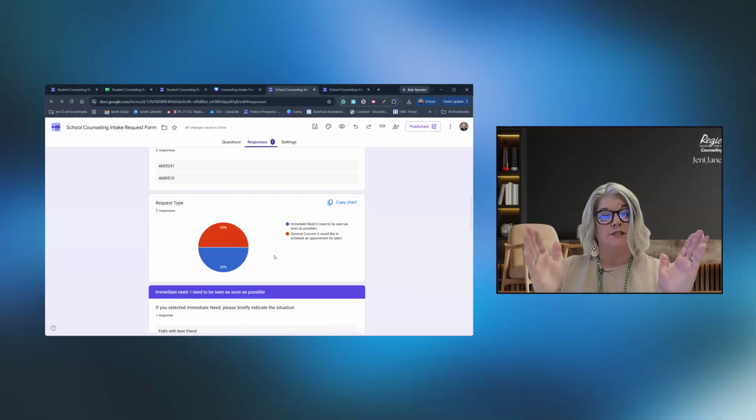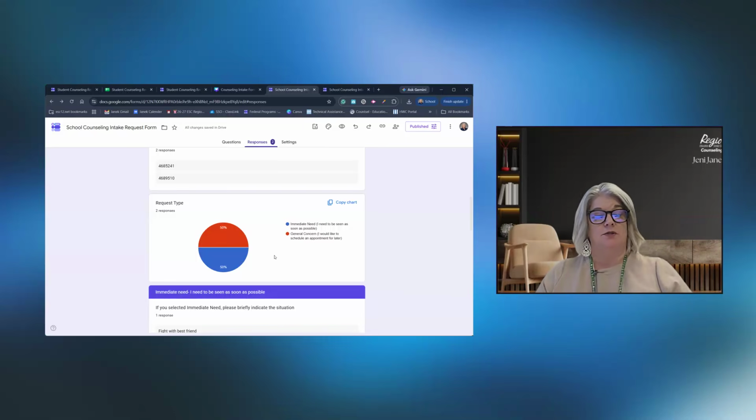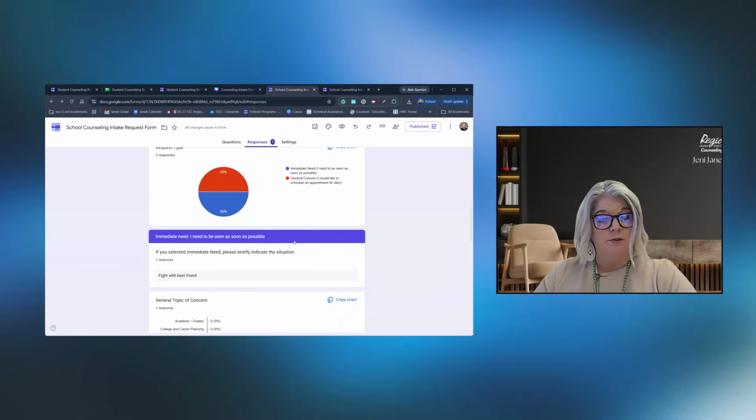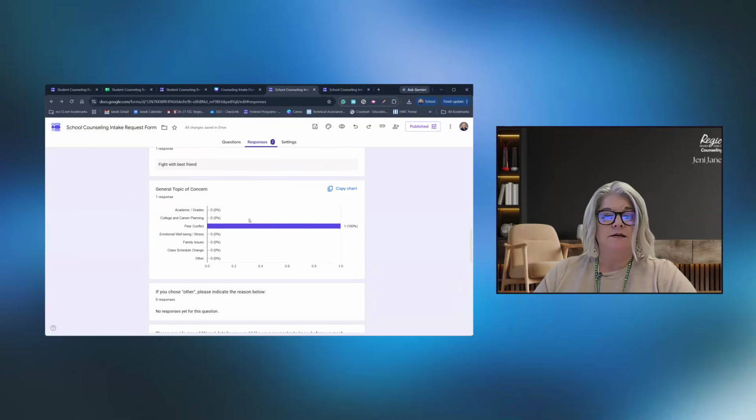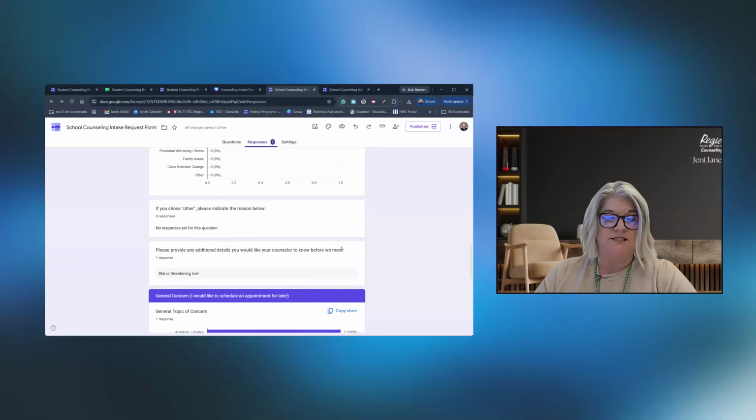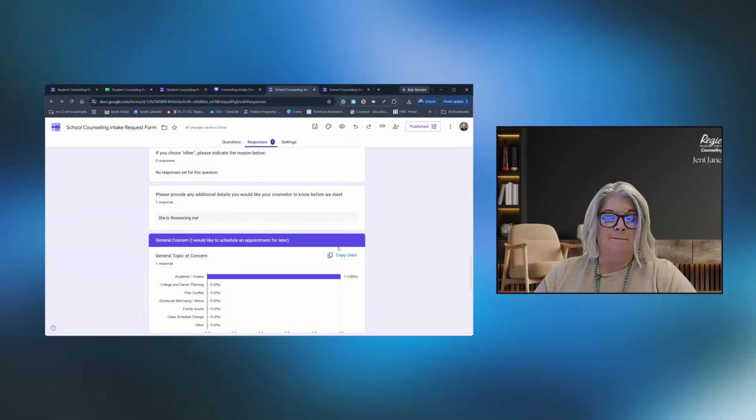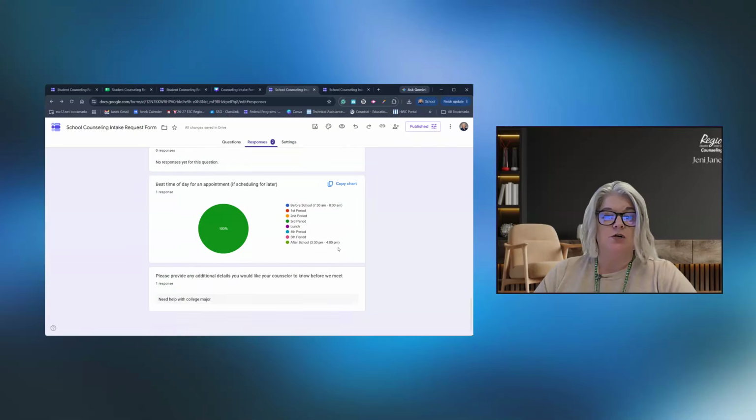You will see the percentage. Those are great ways to talk to your school leaders to show I'm getting called out for these immediate needs this much. It's really overwhelming, or I have a lot of scheduling of appointments with me. It's really hard to fit those in. The different kinds, the topic of concern, it graphs all of this for you. This data is incredibly helpful. One of them's for academic grades. It shows all of that.